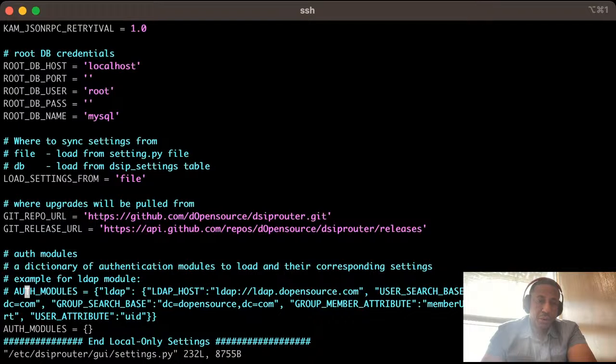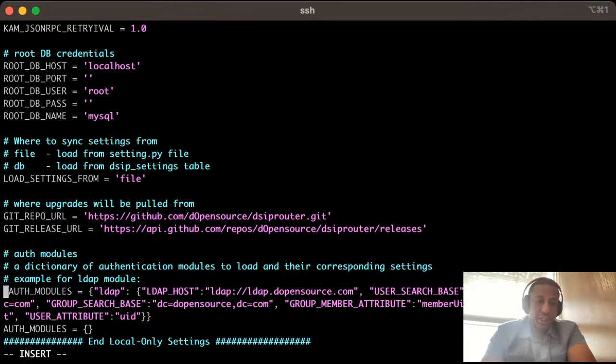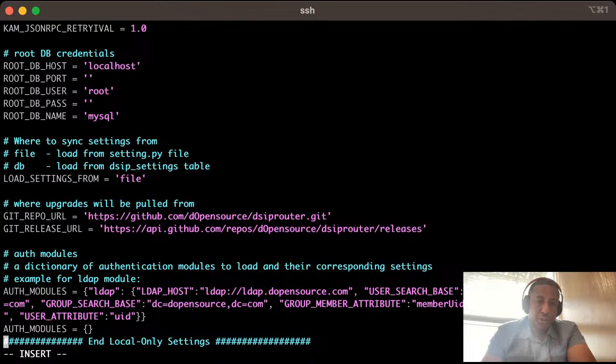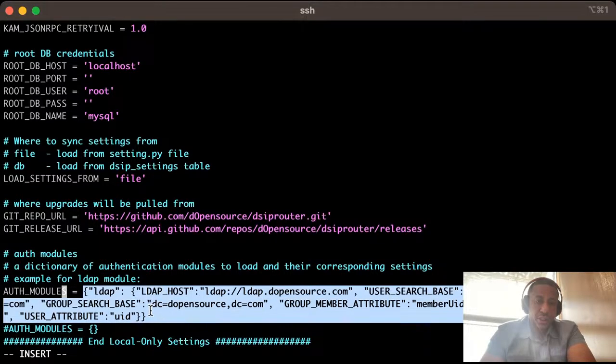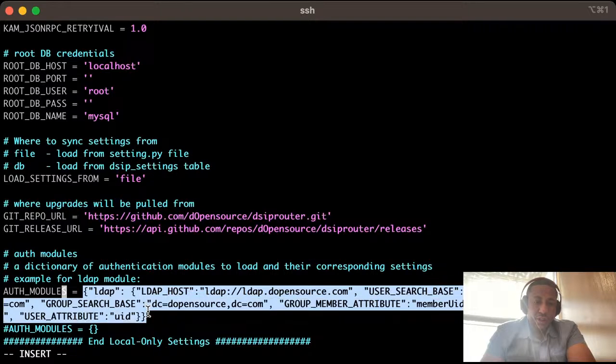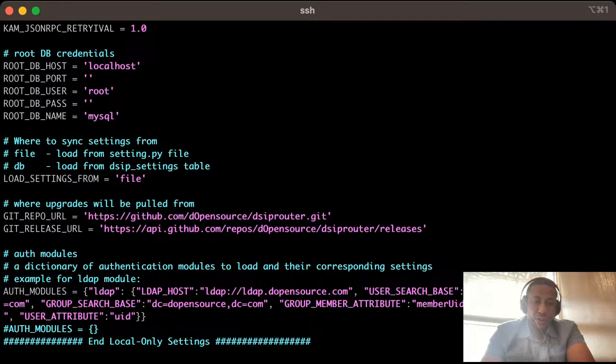So what I like to do is just uncomment this auth modules and comment this one out now. Now we have the LDAP module enabled. Okay, so right now it has all of these. I'll just do this like this, for us to take a look at the values here.